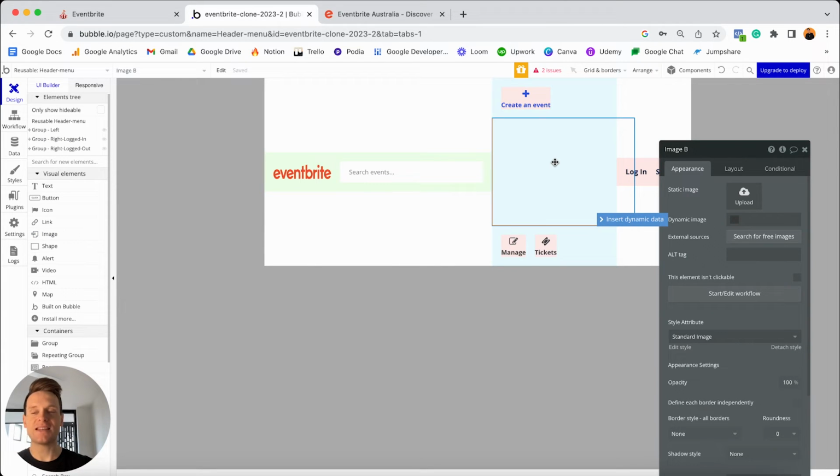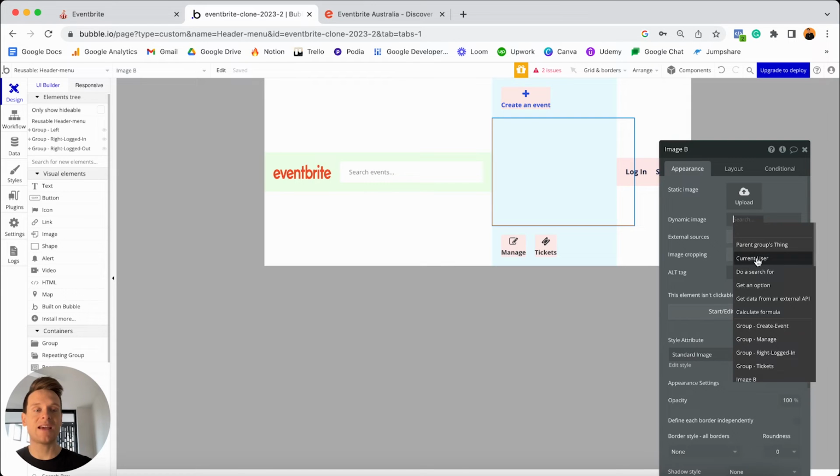And when it comes to this image, the first thing we'll need to do is give it a dynamic data source. Because in this case, we'd like to display the profile photo of the current user. So that information will be stored in our database. So in order to do that, we're going to insert dynamic data into the dynamic image field. And I'd like to display the current user.